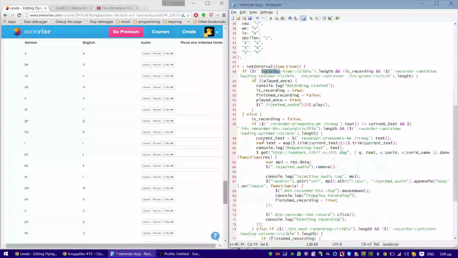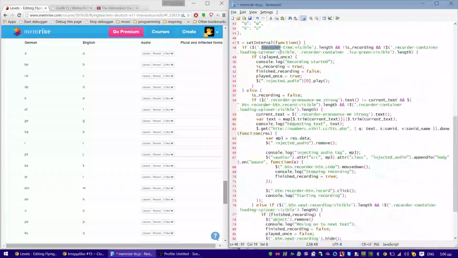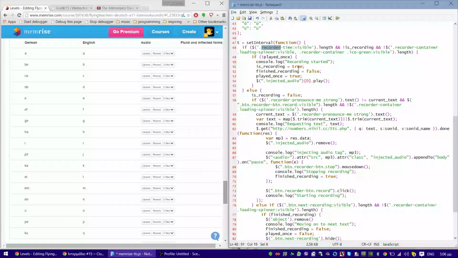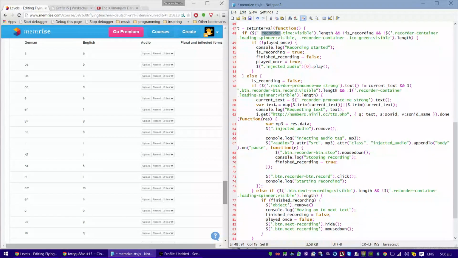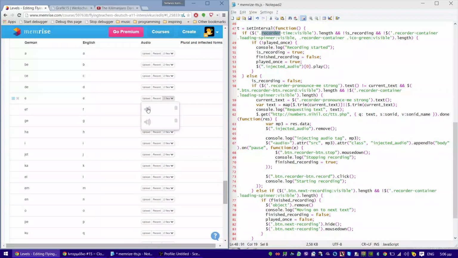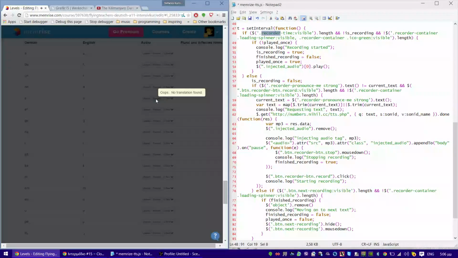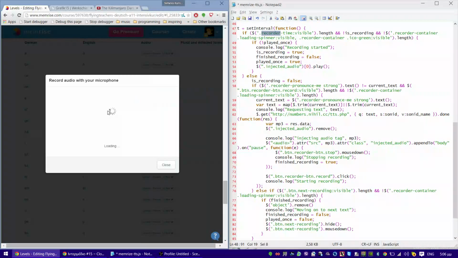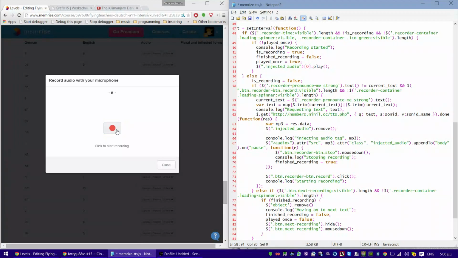I run a function every 100 milliseconds, and it checks if some DOM elements are visible, like the recorder time, but not the loading. Let's go over it. First it goes here, and then it tries to find the pronunciation text that is visible when you press the record button. Let's open the record button. Yes, I want to record. So it tries to look for this text forever, and then it tries to look for this button.